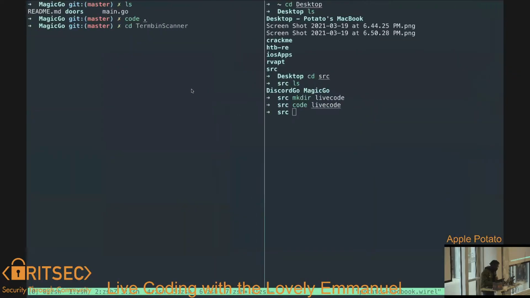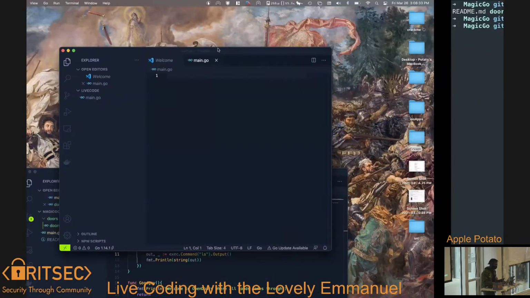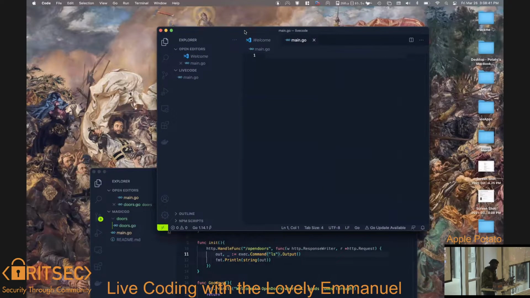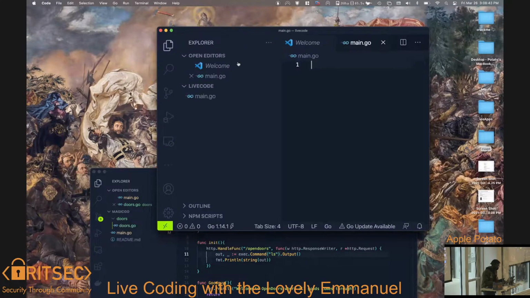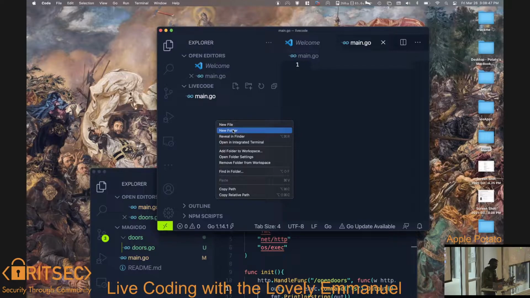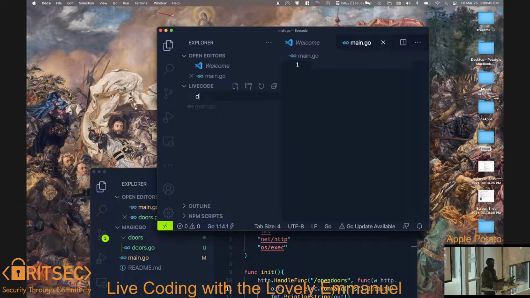So let's go. I know this is not live coding if I have the code next to me, but pretend it's not there. I didn't remember this. Okay, first we need to create the package. We're going to call it doors.